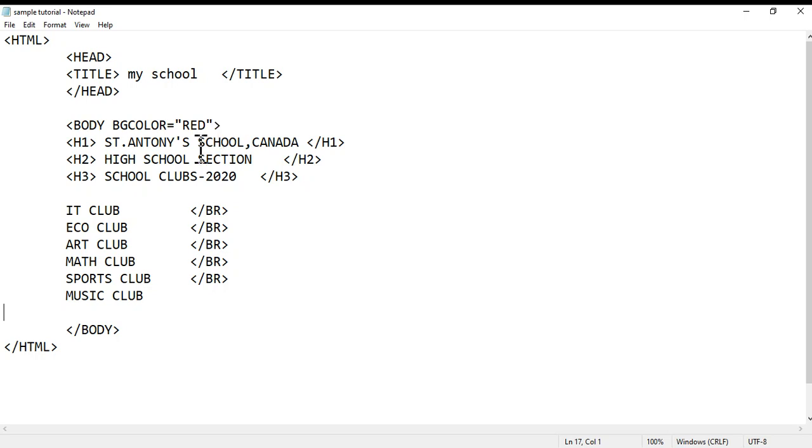You have to follow that code very sequentially and without any mistakes. Then only you will get the correct output, that is your web page.